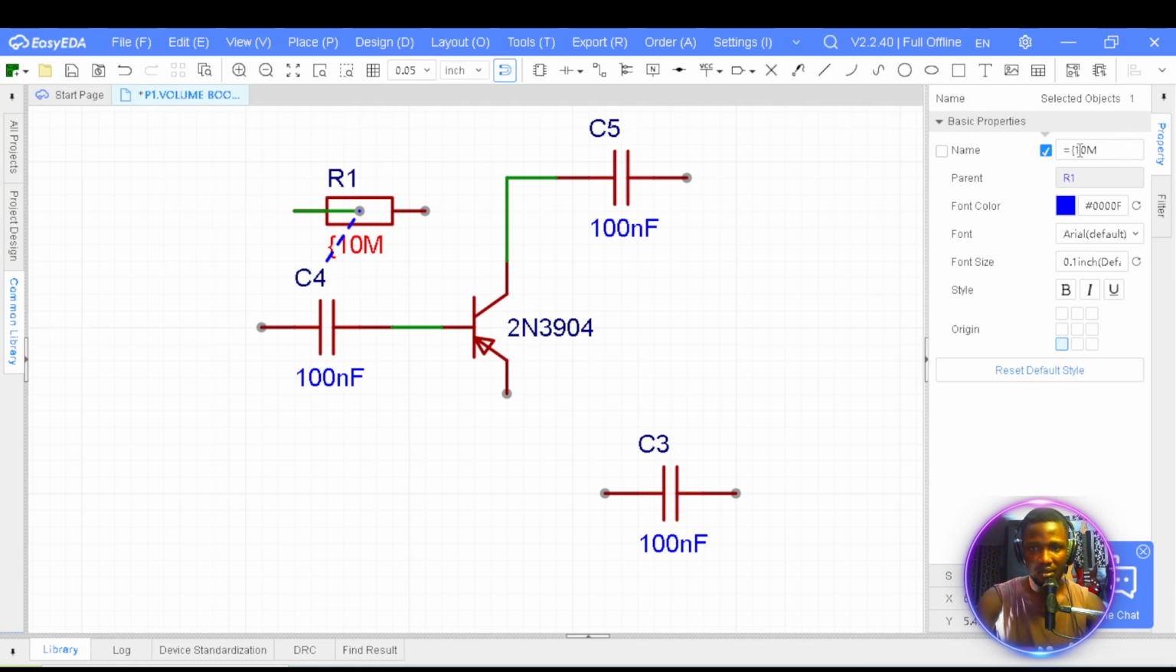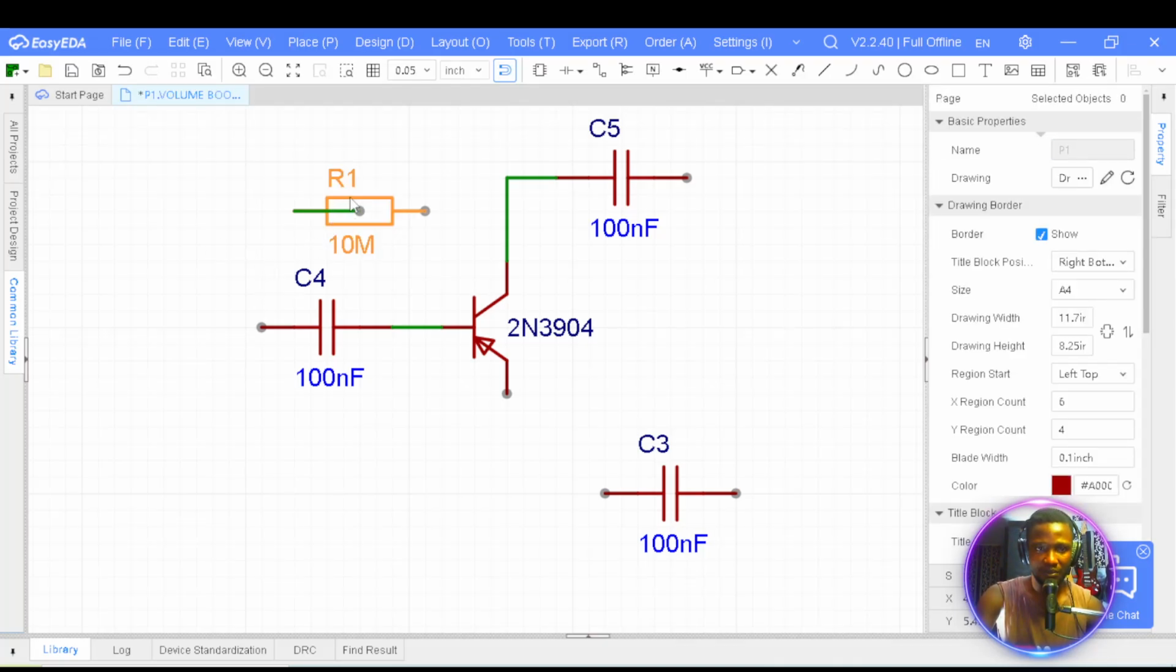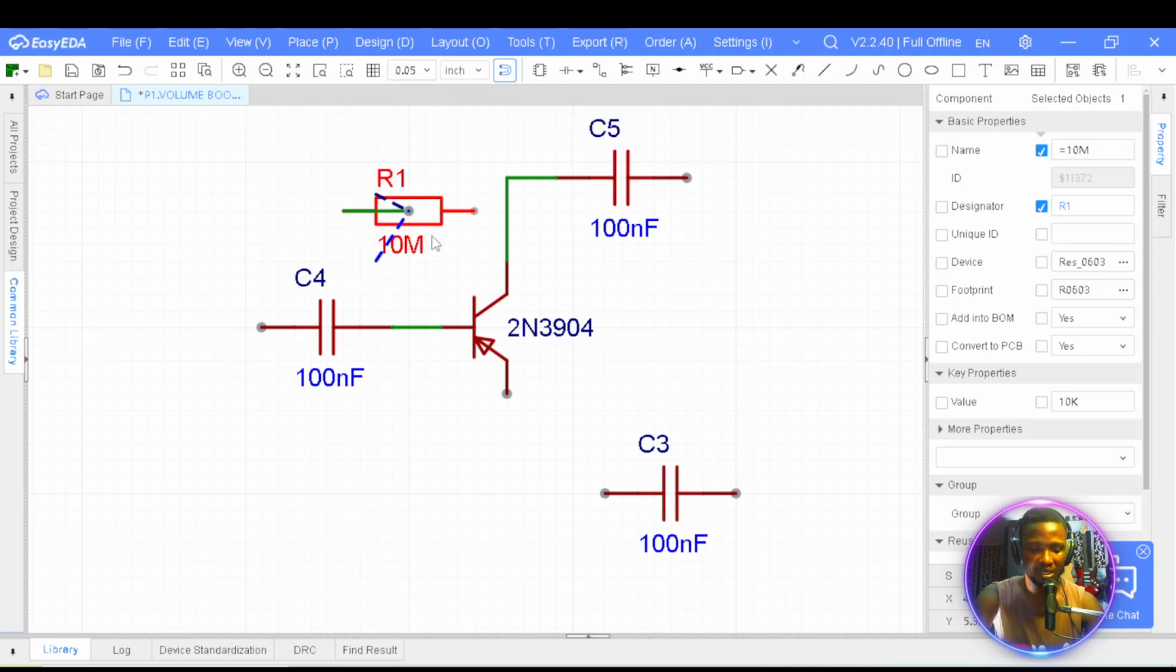You can see it now. There is a mistake at the front there. So there is 10 mega ohms, and we are good to go with this one. To rotate, just click on the particular component and tap your space bar. If I tap it again, it will rotate. If I tap again, you can see it's very, very simple, like ABC.